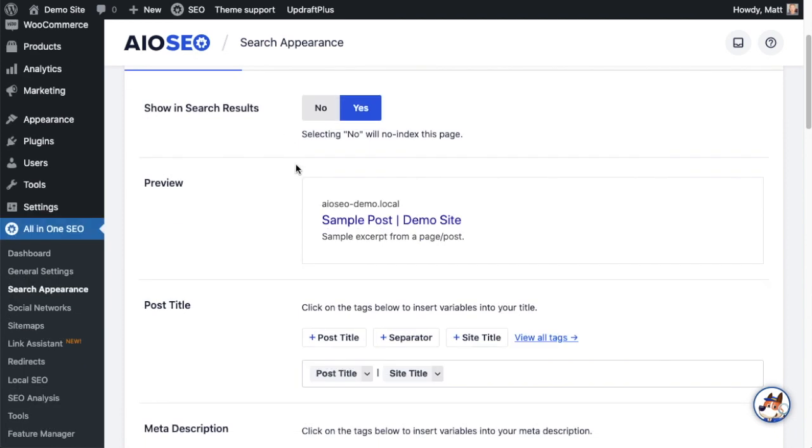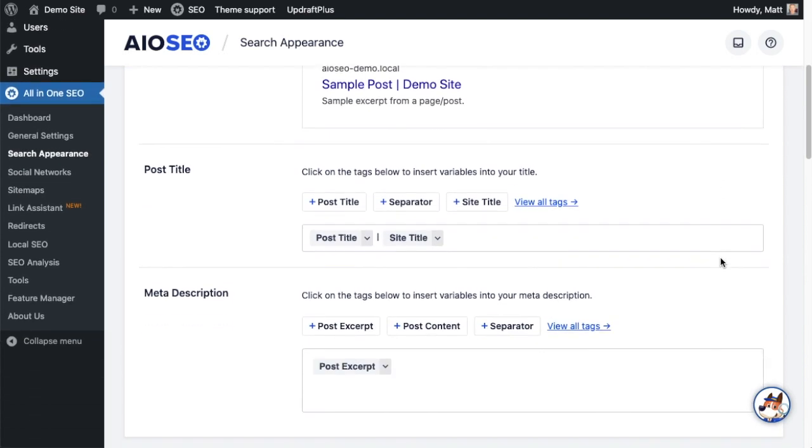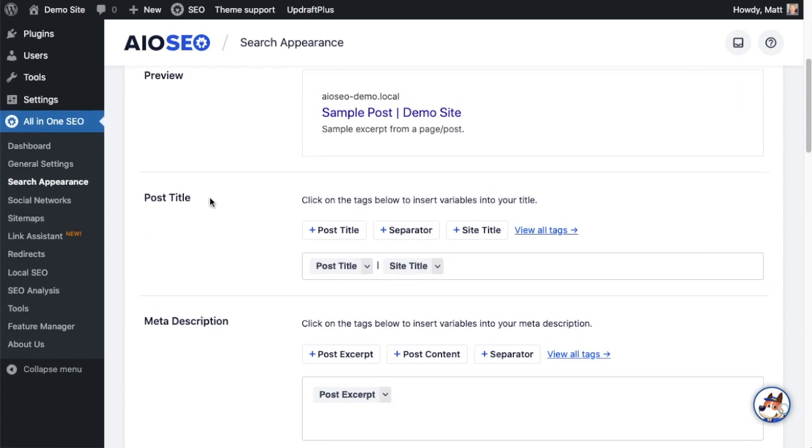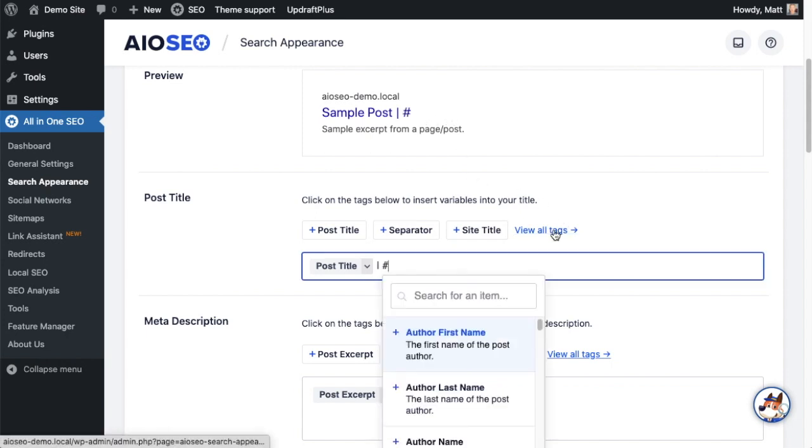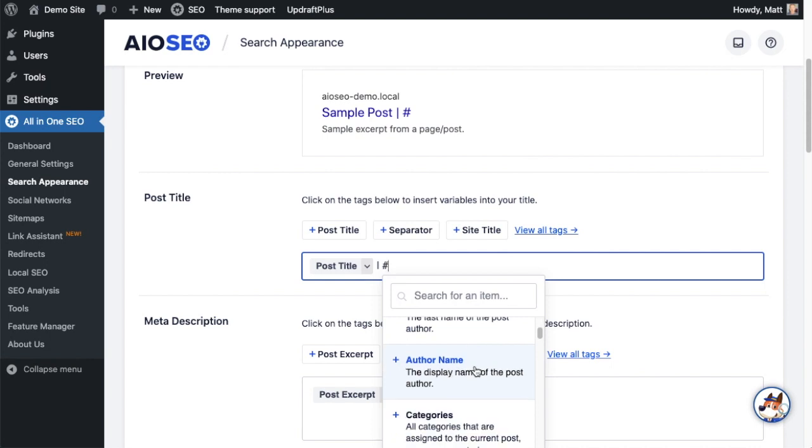So below that, we have a preview section, which shows us what our listing is going to look like in the search result. It's going to have the URL of the page, the title of the page, and a brief description of the page. Below that section is where you can change these things. In the area that says post title, this is saying that we are going to use the title of the post, separator, and then the site title. So if I remove the site title from here, it's removed in the preview area as well. You can click View All Tags here, and you get a list of all of the smart tags that are available.